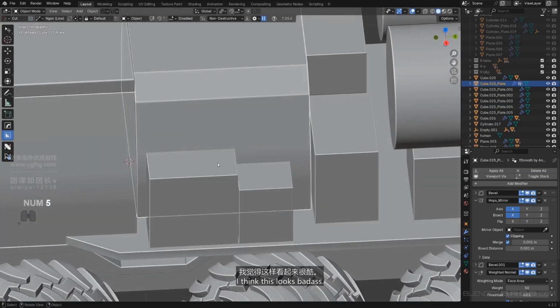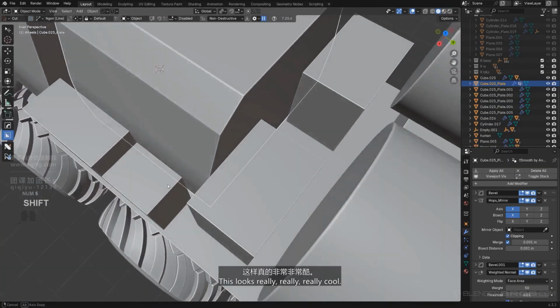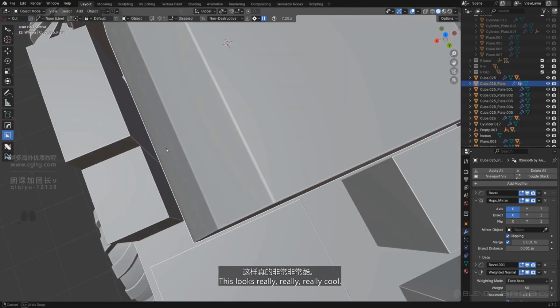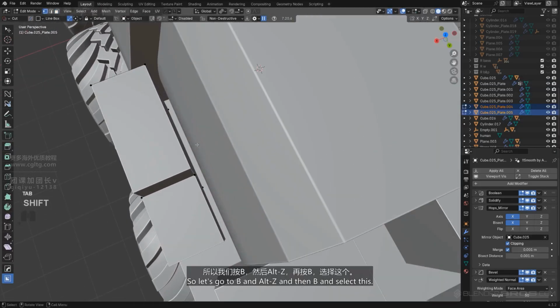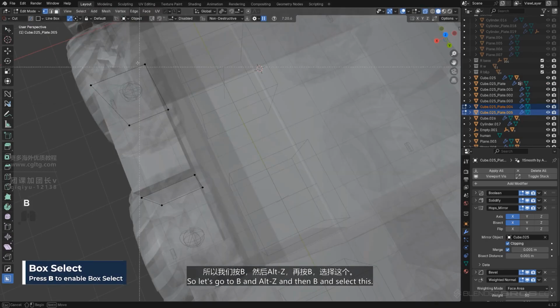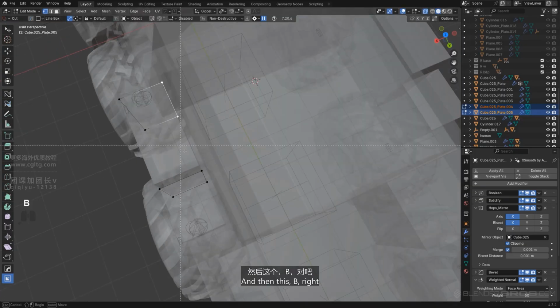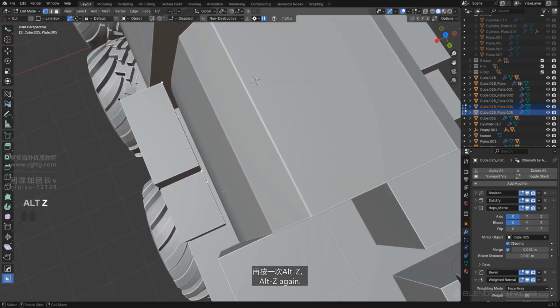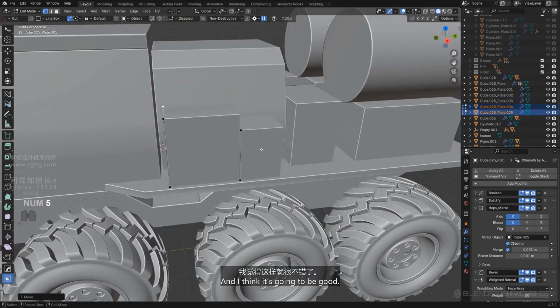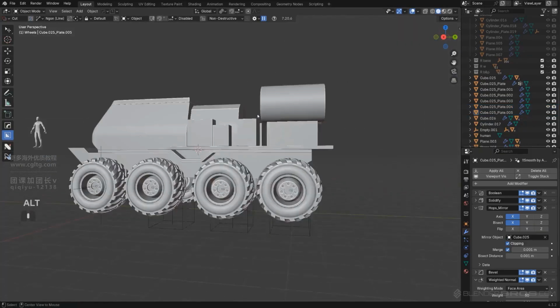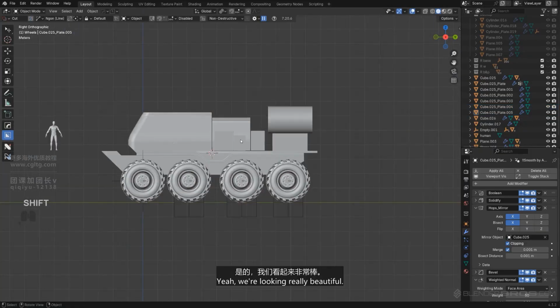Peachy, I think this looks badass. That's how it looks, okay? This looks really, really cool. Now these should be a bit closer here, so let's go to B and Alt Z and then B, select this and then this, B, right? And then move them, Alt Z again, G, X, and move them here, okay? And I think it's going to be good. All right, Peachy. So how are we looking? Yeah, we're looking really beautiful.